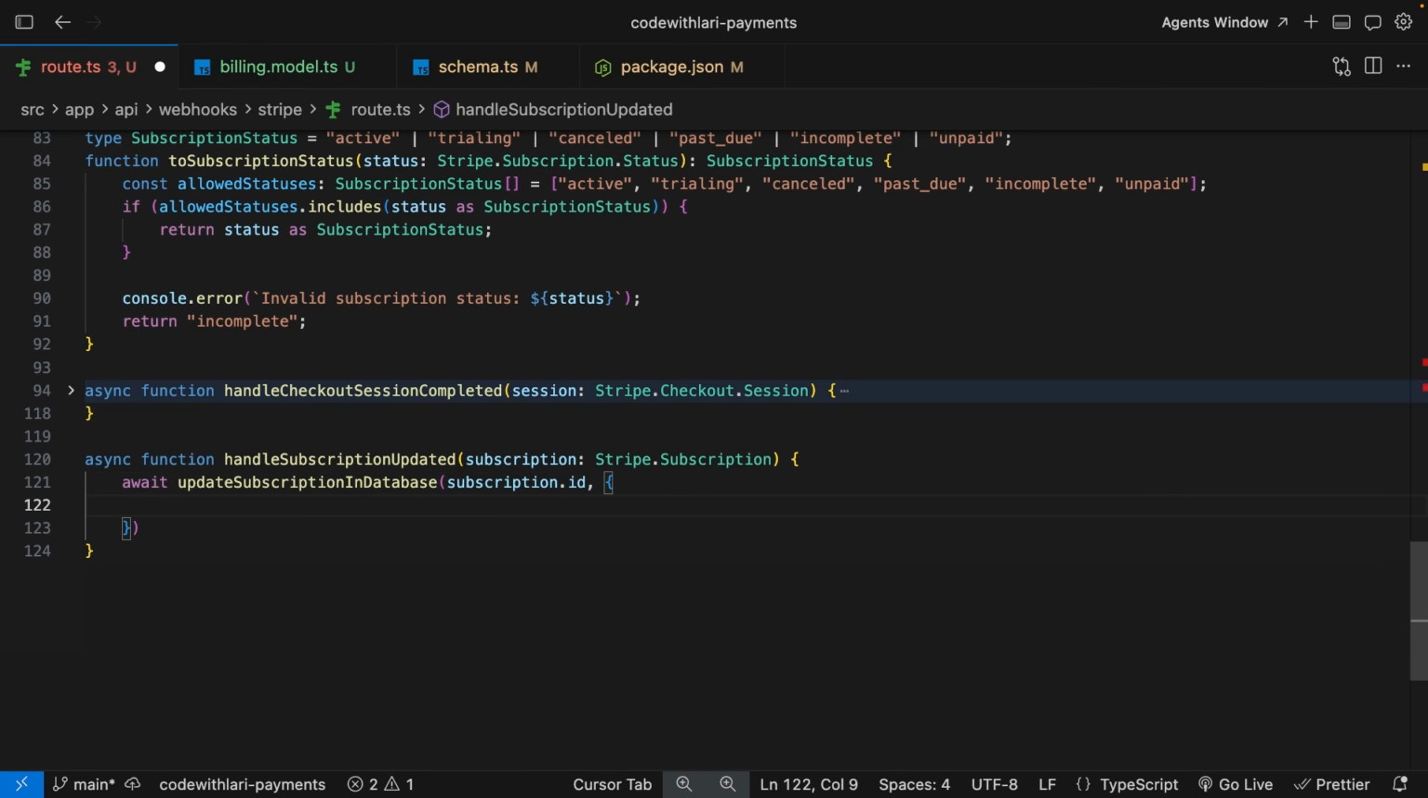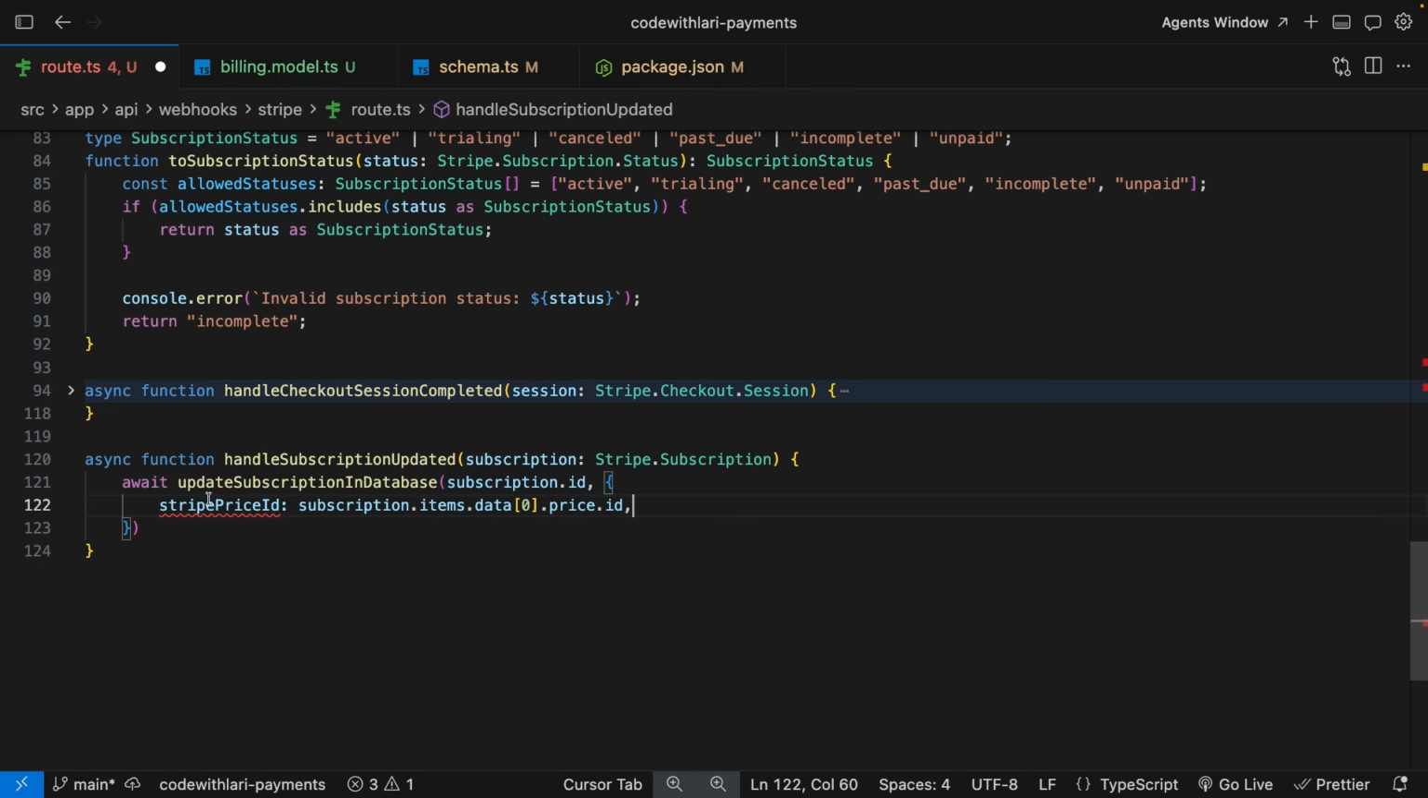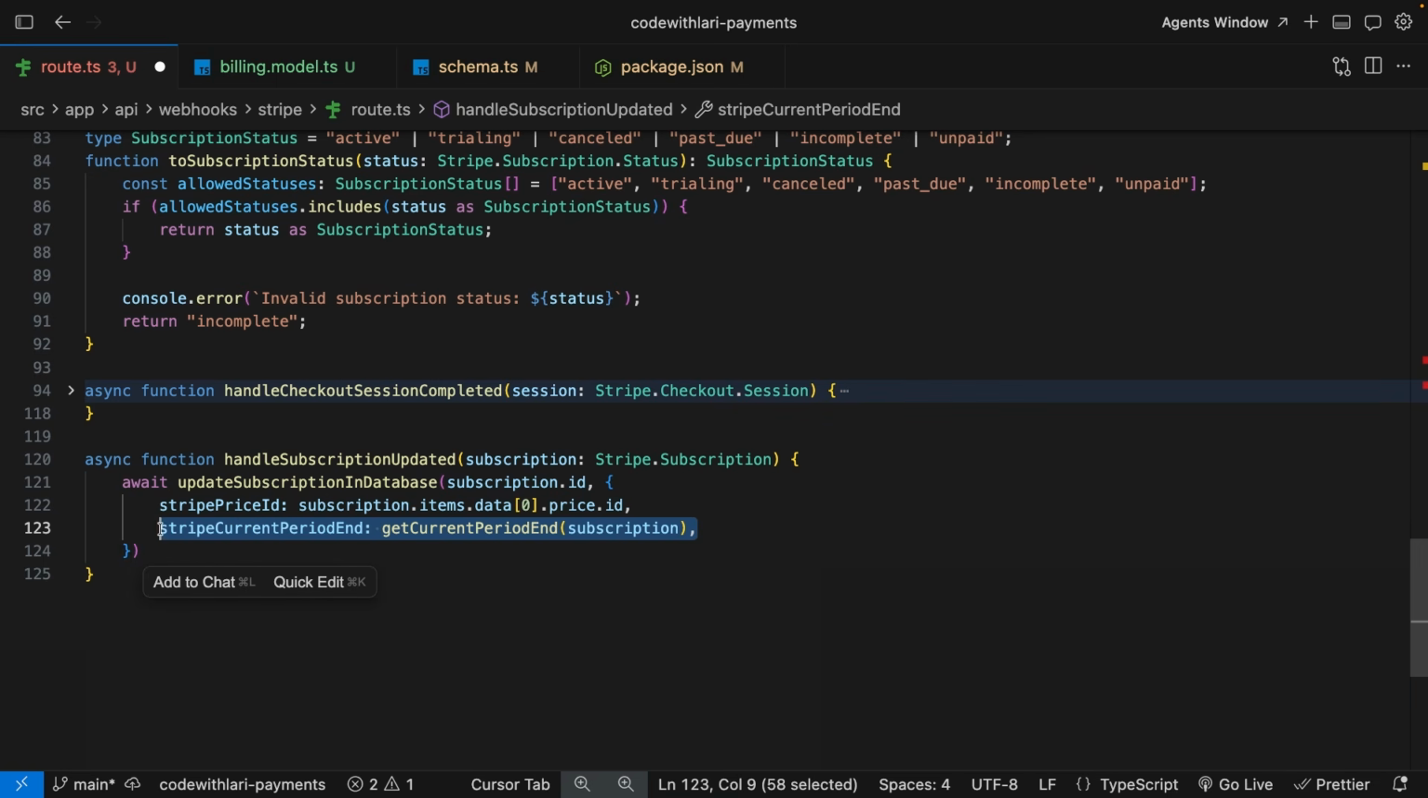Now the data is going to be the Stripe price ID, which is subscription items, the first one, and then price.id, and then the Stripe current period end, and you can see this now comes in handy.